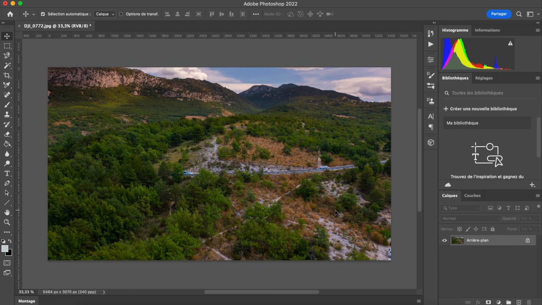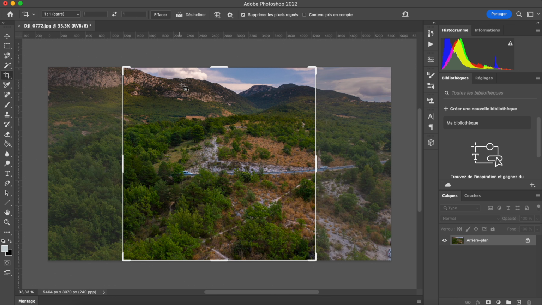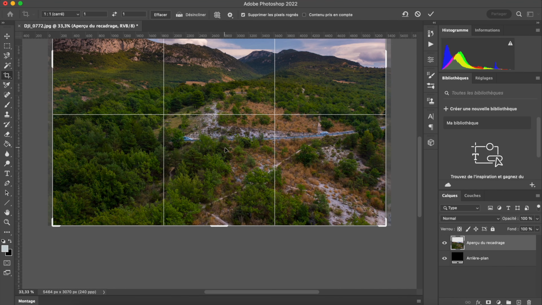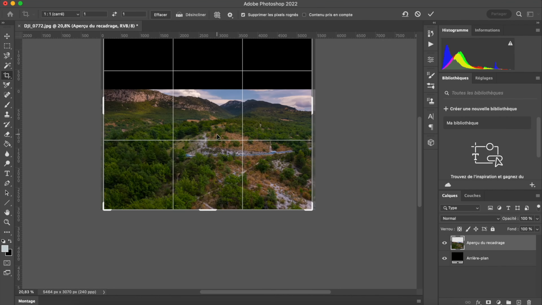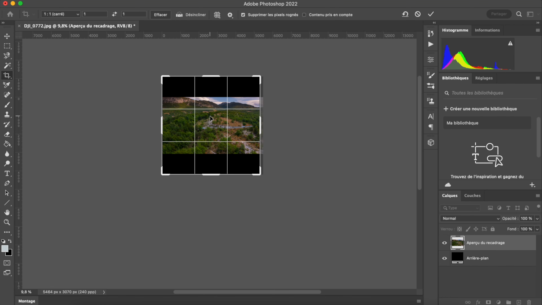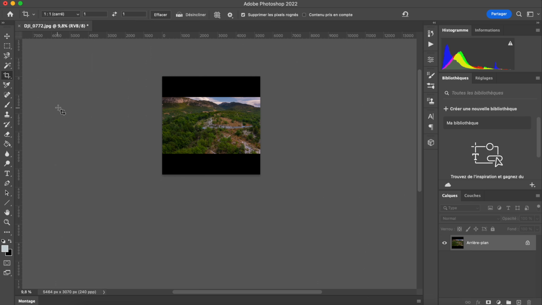So here is a shot we want to edit. As you can see here, the mountain is cropped. We get some issues here, and I want to make it, for instance, a square. So I'm going to add more space just to be sure that I have enough data around.